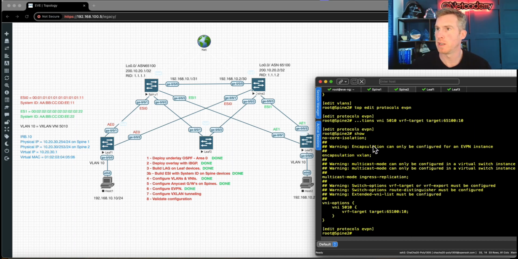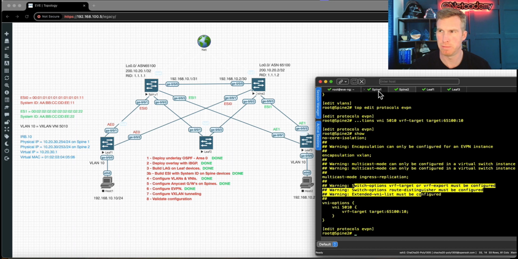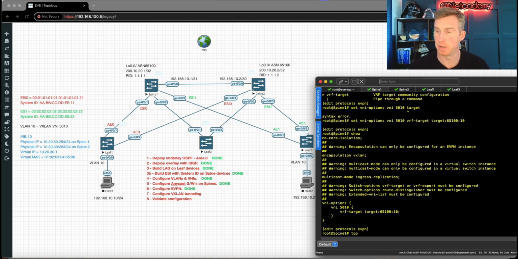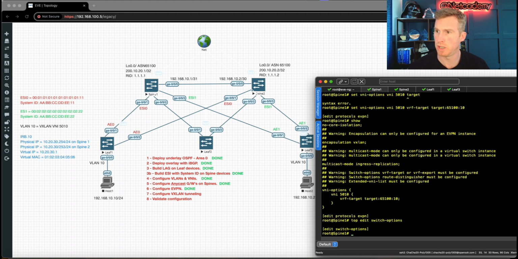And so now we're on to the last part of configuring the VXLAN. Hopefully at this point, once I've done this, all these error messages are actually going to disappear. But we'll see, you know, fingers crossed kind of approach. Now to do this, it is very straightforward. We go to the top, because I'm in protocols EVPN right now, and let's do edit switching options.